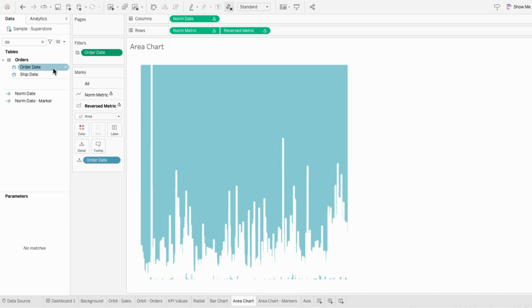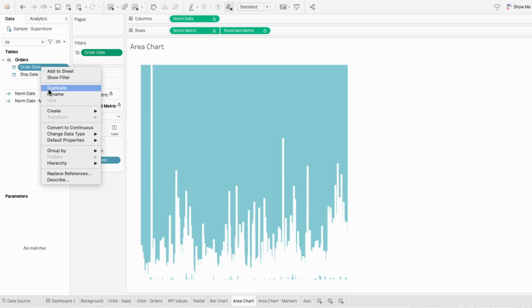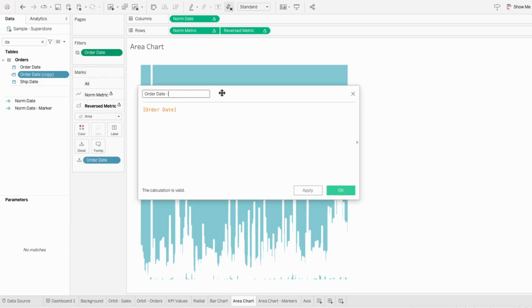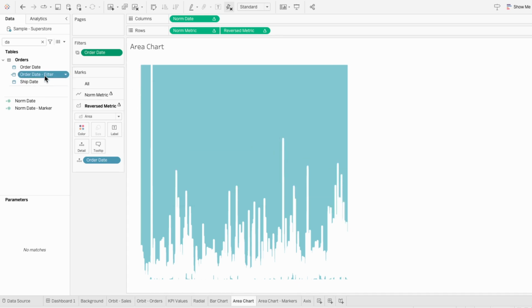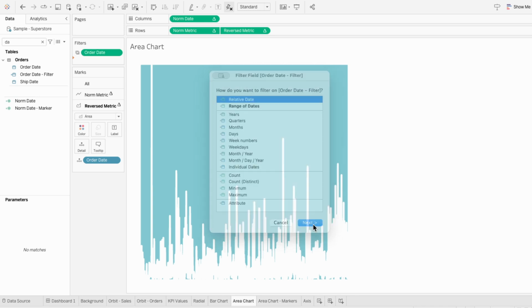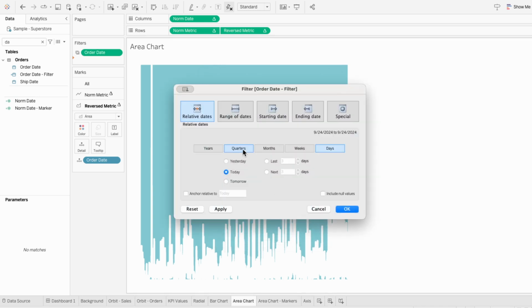To limit the dates that are included in our slider, I'm going to right-click on our order date field to duplicate it. I'll call this order date filter. I'll pull this into the filters and choose a relative date. And I only want the slider to include the last three quarters relative to today.